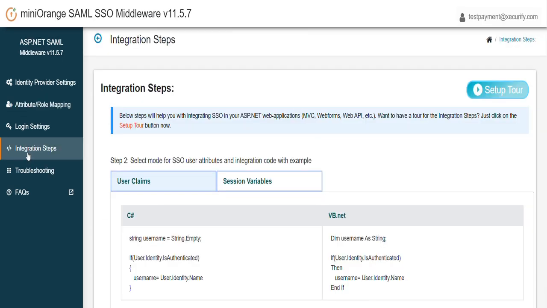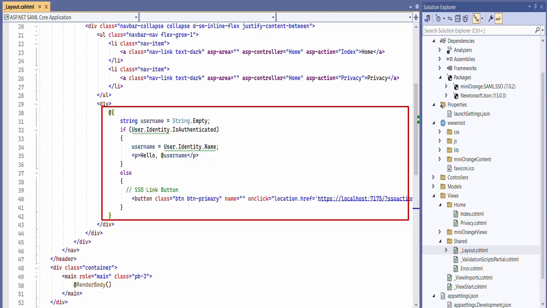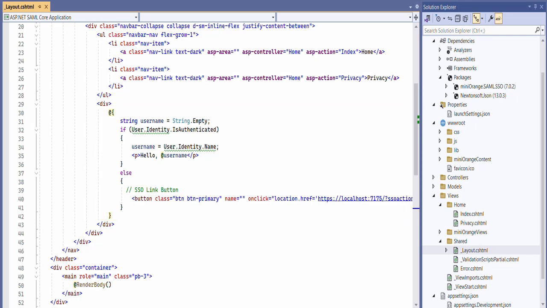To retrieve the end-user SSO details in your application in form of user claims, copy the integration code as provided in the Integration tab in your application. We have added these integration code steps in our setup guide. You can refer to this from the setup guide also. In our case, we are pasting this integration code in the layout.cshtml file.